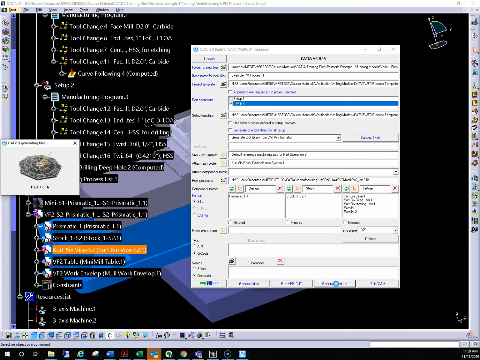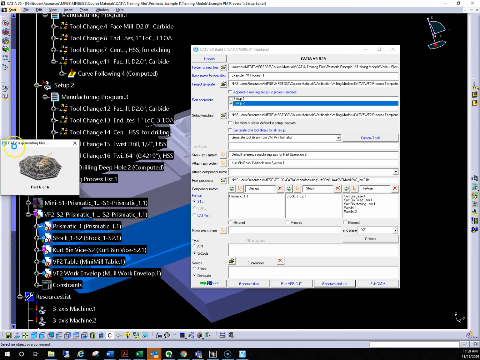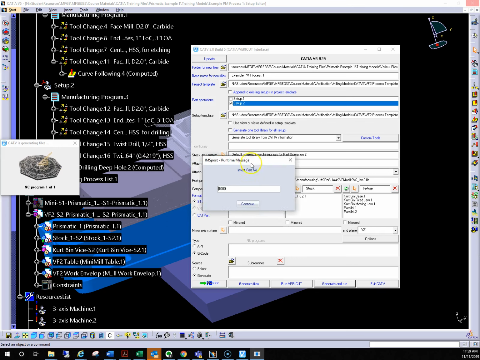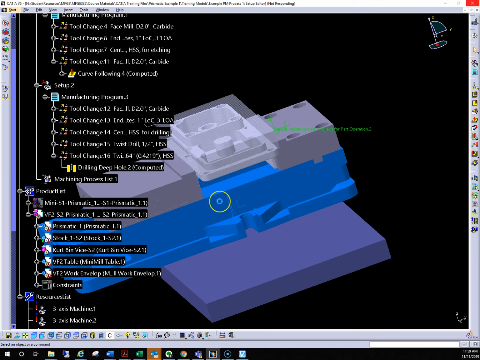So again, just as with the first setup, we should see this CATIA CatV saying it's generating files. So now it's on to posting the second setup. So now it's generating G-code for the second setup. And we have our window here as before. So let's make this 2000 for the second setup. Continue.